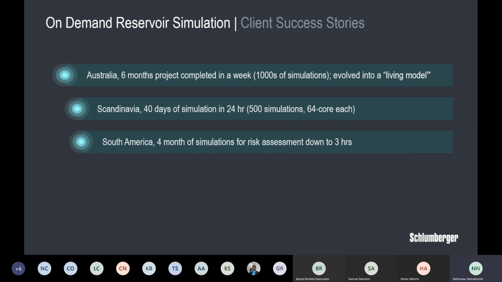Another client is one based in South America, who was able to reduce 4 months of work that they normally perform around risk assessment to just 3 hours.